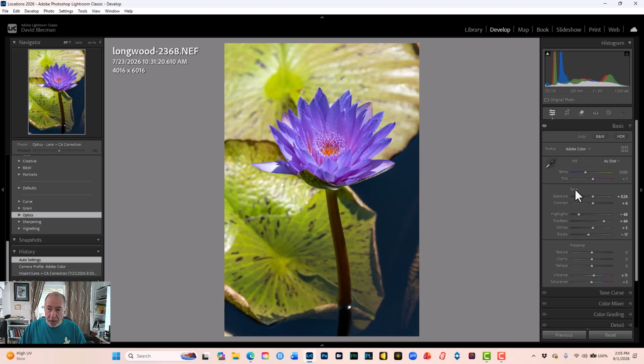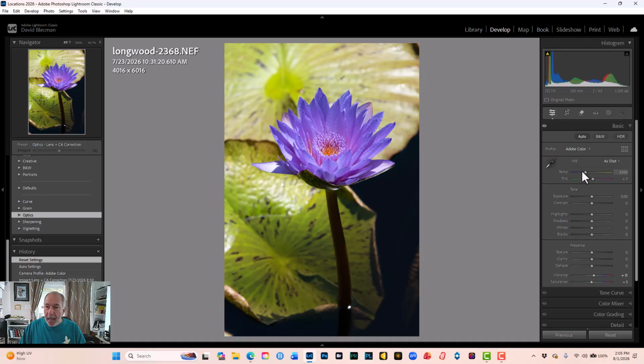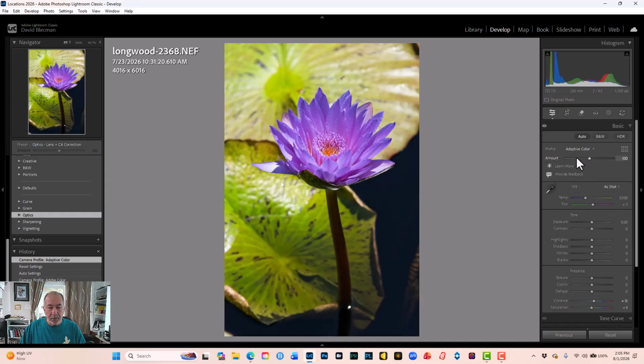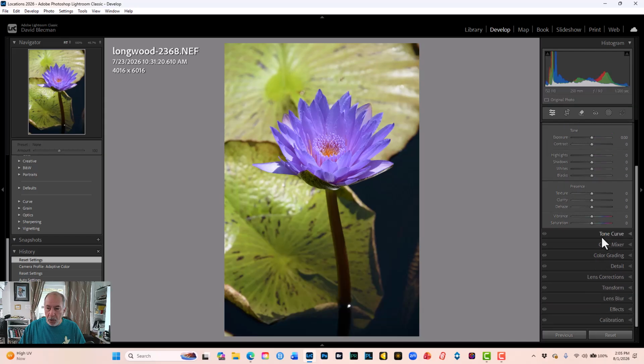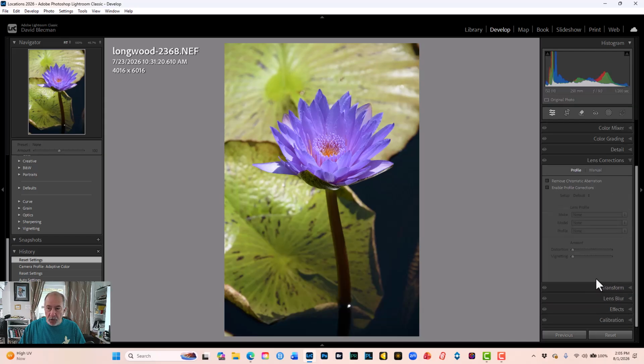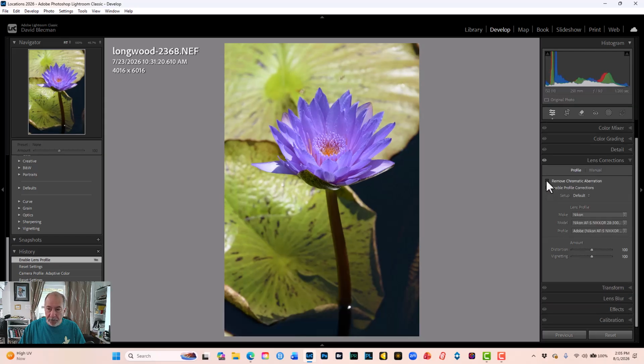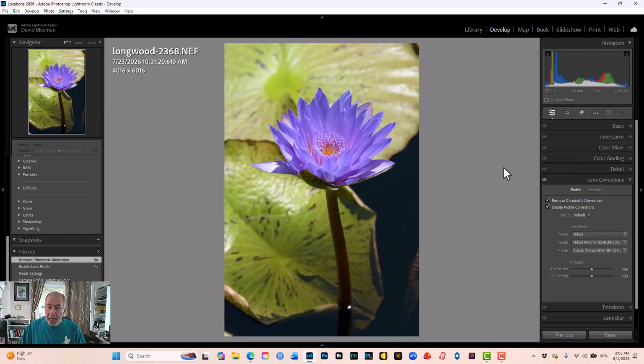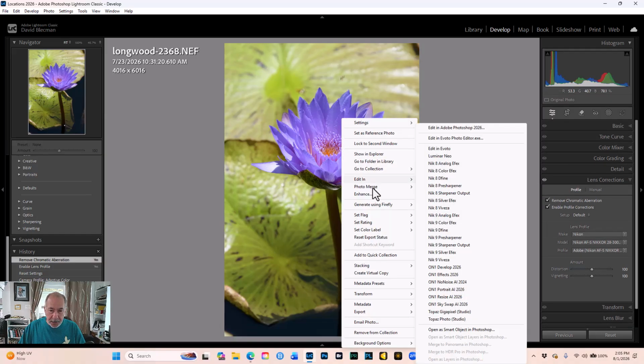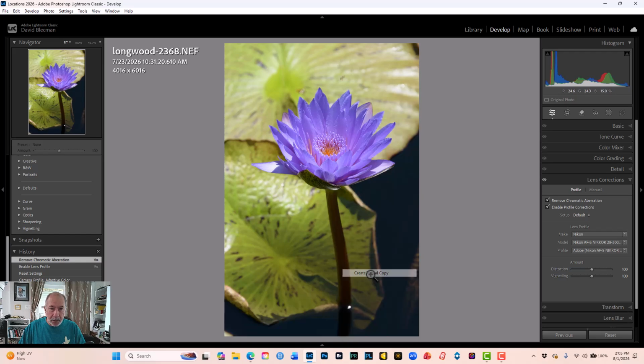Let's undo that. Let's double click on tone. And we just undid the auto button. And let's go to adaptive color and see what that does. Not bad. So I'm going to reset this again because I want to show you a little trick you can do. Now that I reset the picture, let's go back to lens correction and fix those. Okay. So what I'm going to do, I'm going to right click on this picture and I'm going to say create a virtual copy. So now you can see copy one.